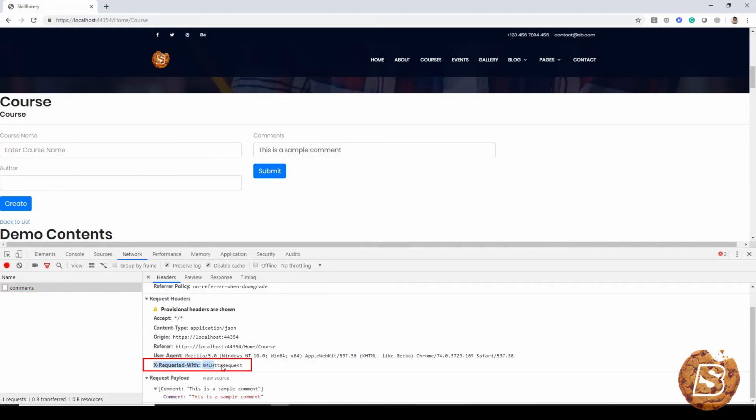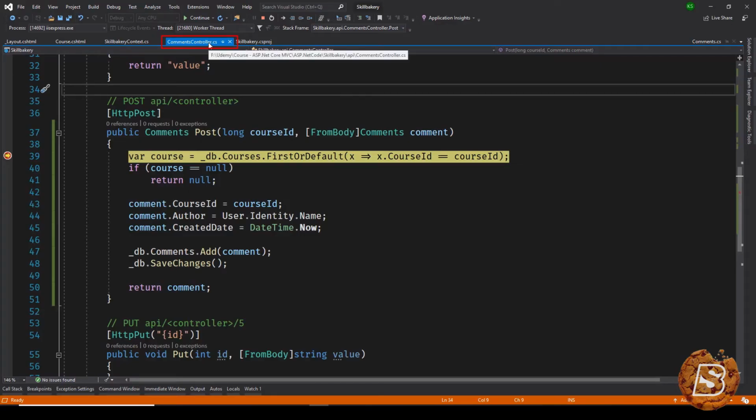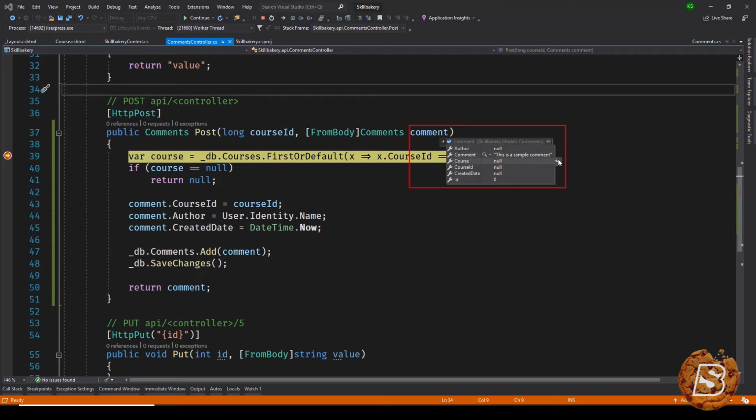Now if I run this, you'll notice over here in the comments that we are sending the X-Requested-With as XMLHttpRequest, which suggests that it is an Ajax request, and then the content type, as you can see, is application/json, and this is the post data that is being sent: comment, this is a sample comment. Now here in the comments controller, you can see the breakpoint has been hit and the course ID is set to 1, and the comment is coming as this is a sample comment.